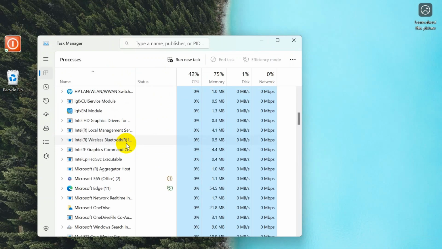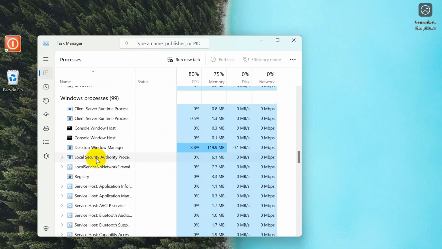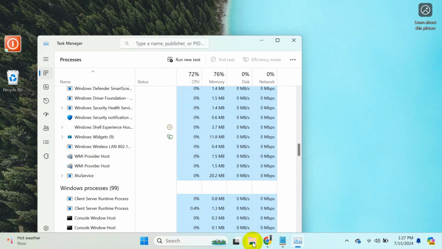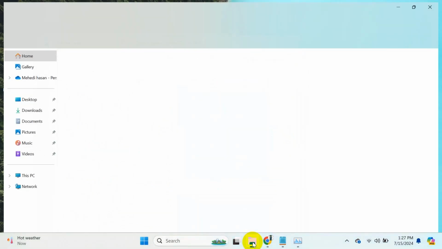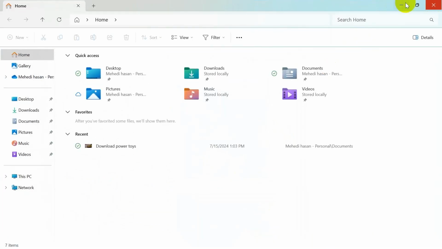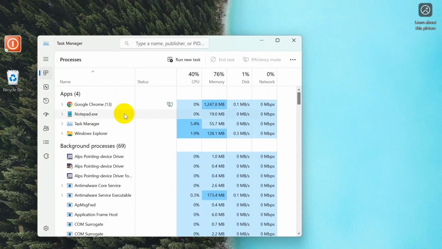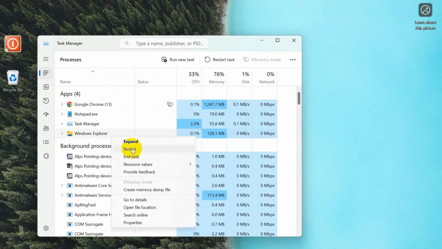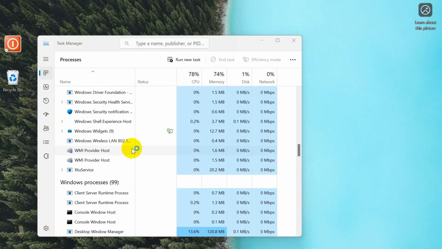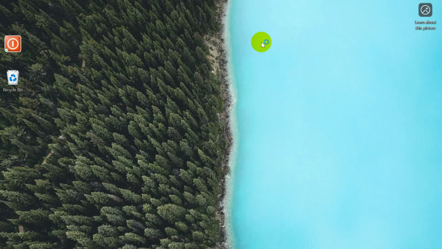If you scroll down a little bit, you'll find your File Explorer there. Just click on that File Explorer, and you can see it over here at the top. If you now click the right mouse button and click on Restart, this will solve your shortcut icon problems in Windows 11.